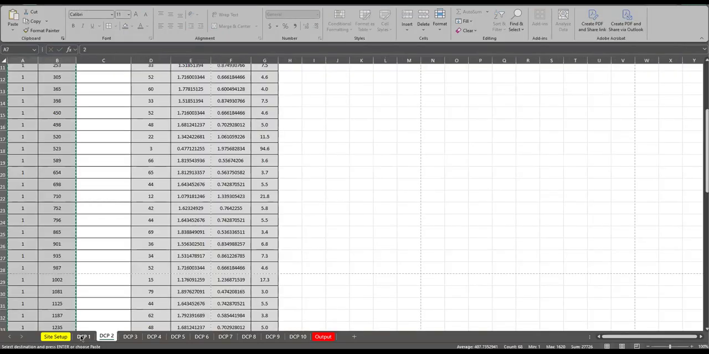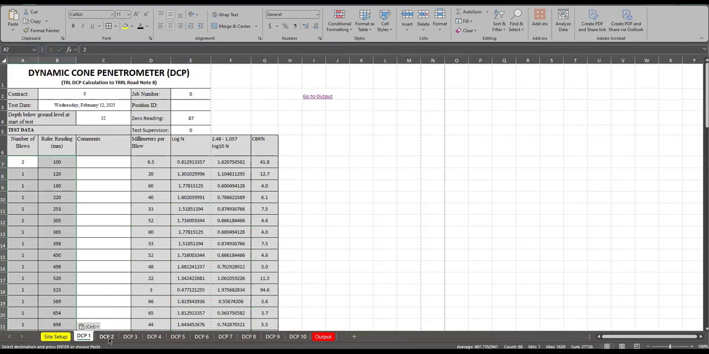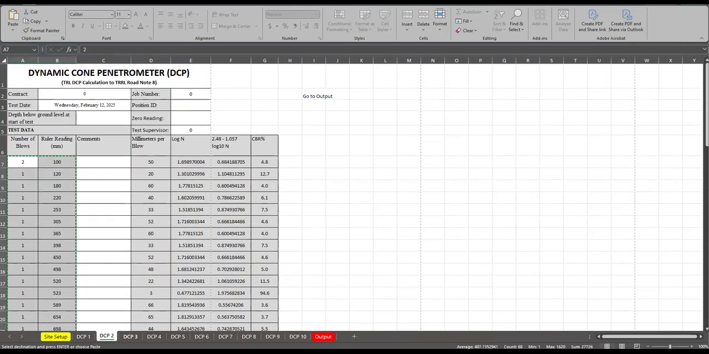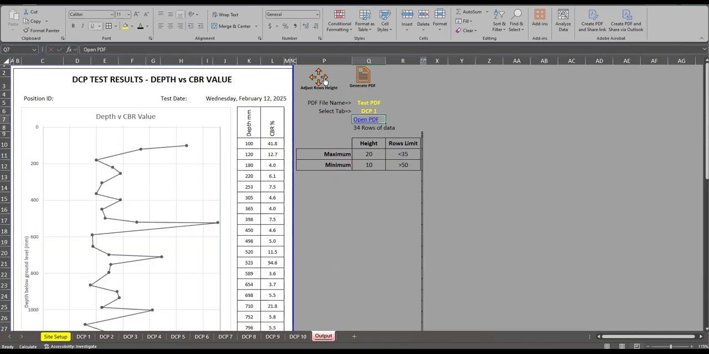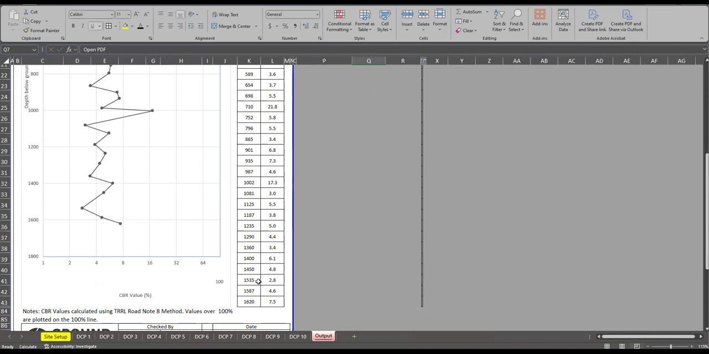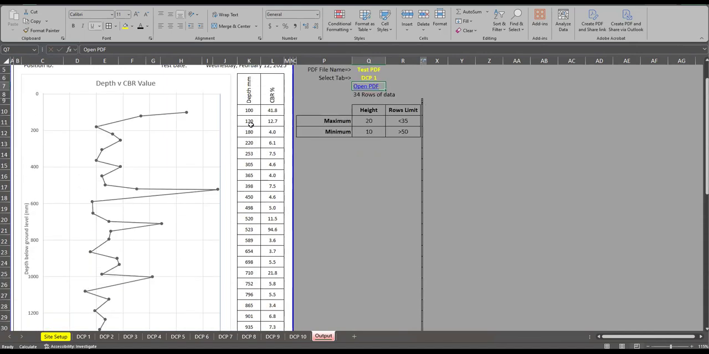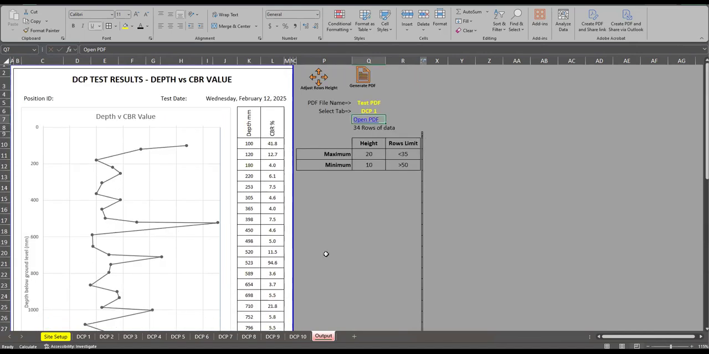So let me copy paste the data again. This time we are going to stretch the chart. So we have 34 rows of data available. It will reach up to 22 same, but I'll make it 20 this time because this seems a bit large. So I'll adjust the row heights. As soon as the row height is adjusted, you can see the chart is updated and the table is also. So that is it, I guess.